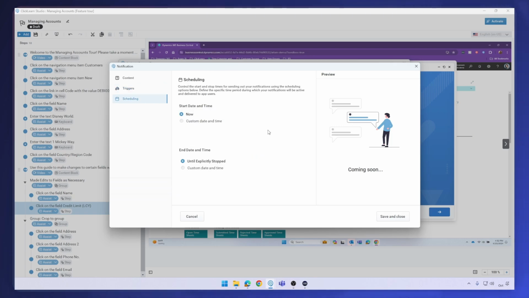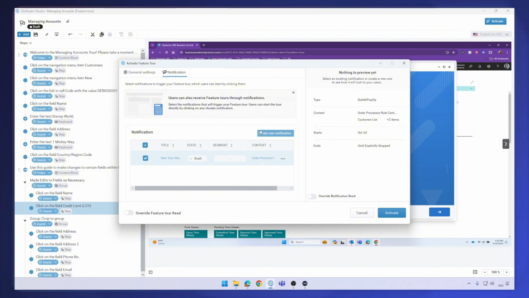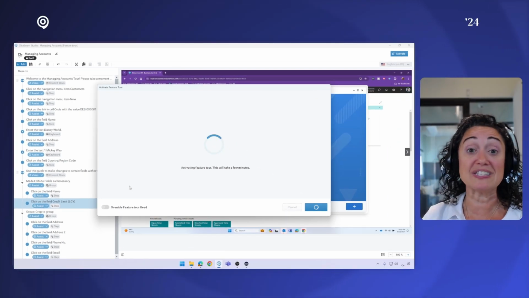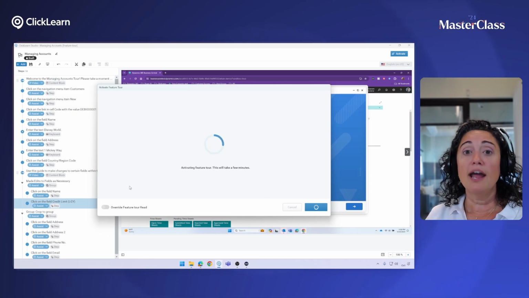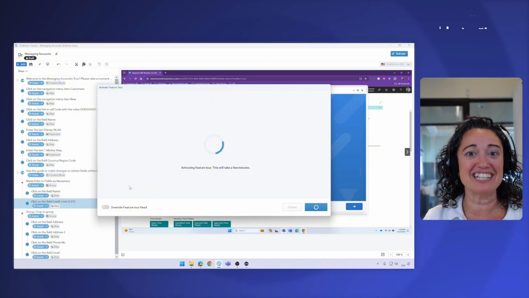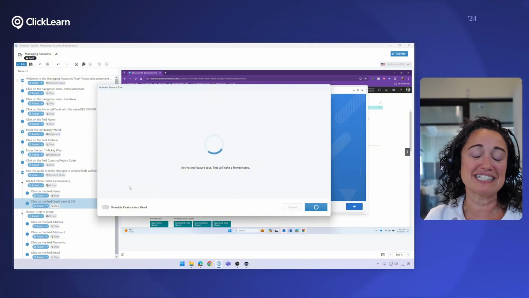And then scheduling, I can decide when this is being scheduled for. And right now, I want this to do this time, but you can do a custom date and time just like you can with the notifications within the user experience panel. And we're going to save and close. Now, it'll tell us everything here, and then we're going to activate it. And this takes a few minutes for it to run. The longer it is, the longer it takes for this to happen. So we're going to let this run and think. So as ClickLearn does its thinking and it's working, it takes a few minutes like it says.